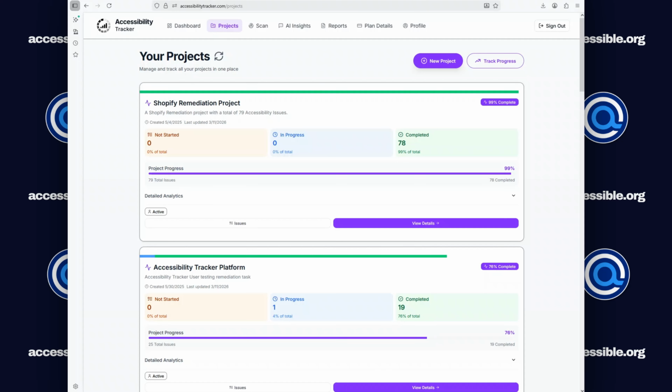Accessibility Tracker makes the remediation phase of your project so much easier. And the word that keeps coming to my mind is convenient. It makes it more convenient to fix issues and track progress. So let me show you exactly what I'm talking about.